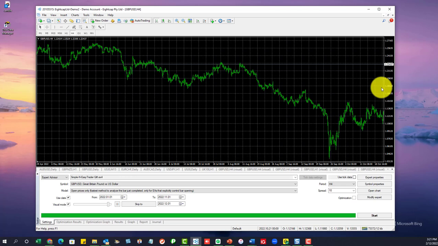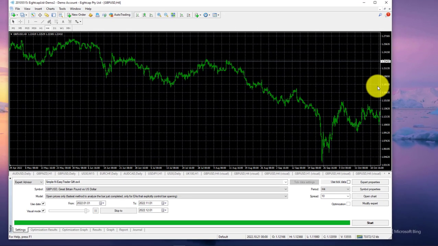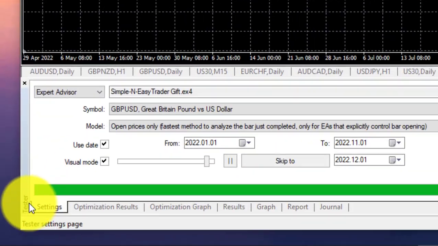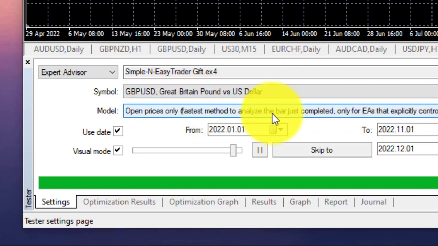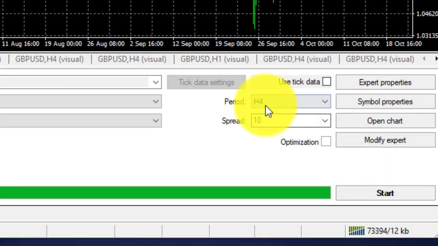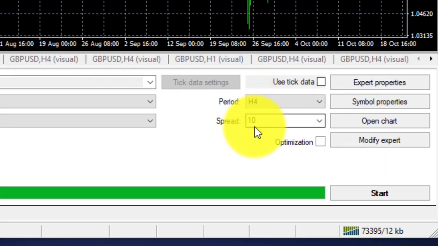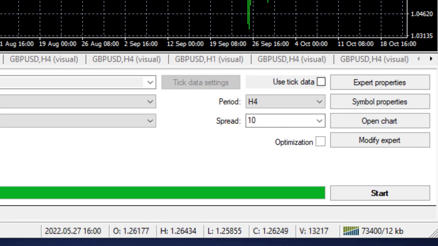So okay, here we are on the MetaTrader 4 platform, and what I'm going to do is be using the strategy tester to optimize settings for the simple and easy trader, and I'm going to be using the pound USD. I'm going to use open prices, and I'll talk about that later on, and I'm going to be using from the 1st of January this year to the end of October, which is a 10-month period to do the optimization. I'm going to be using a 4-hour time frame, and the standard spread I'm going to use is 1. So the first thing is, do we have enough history?